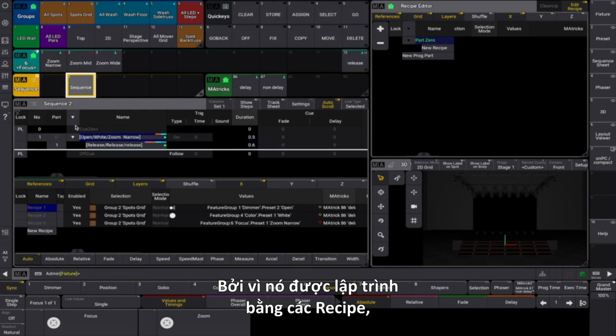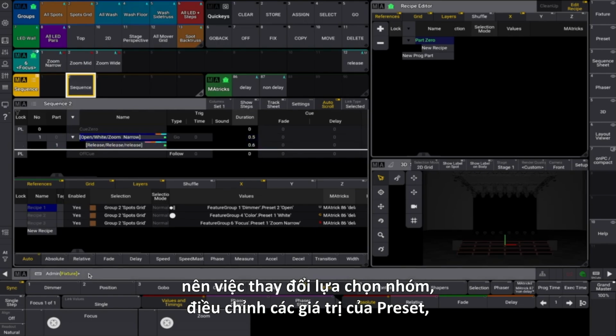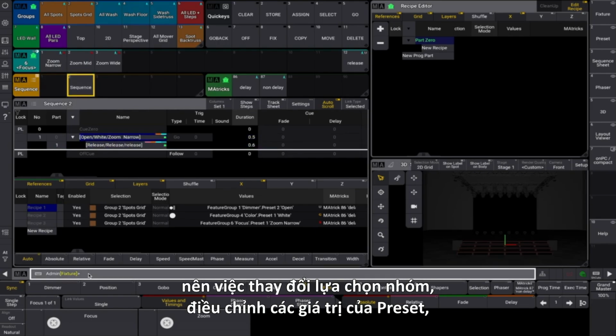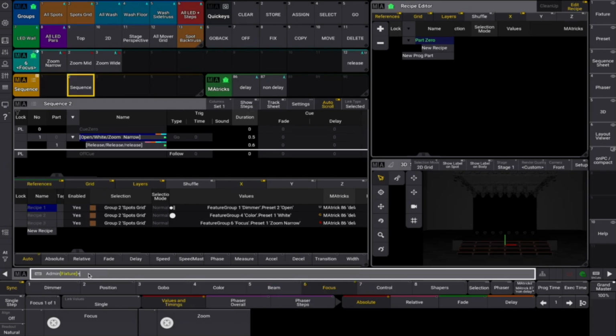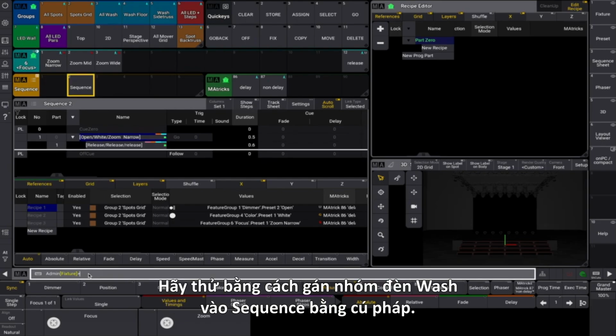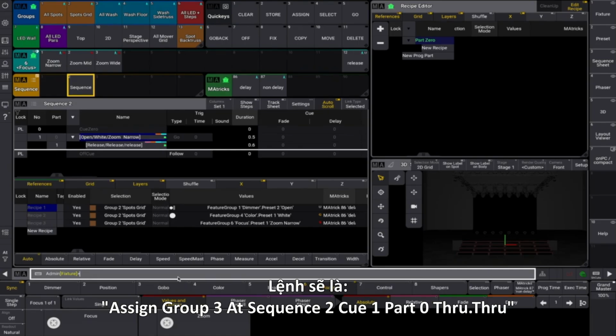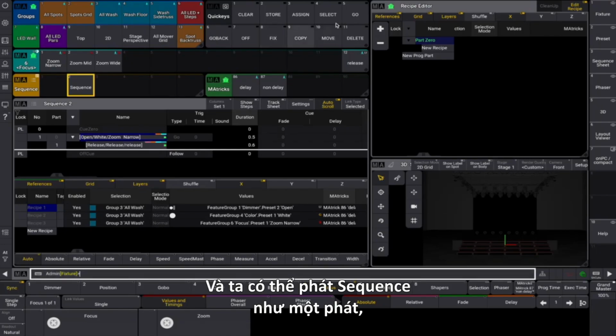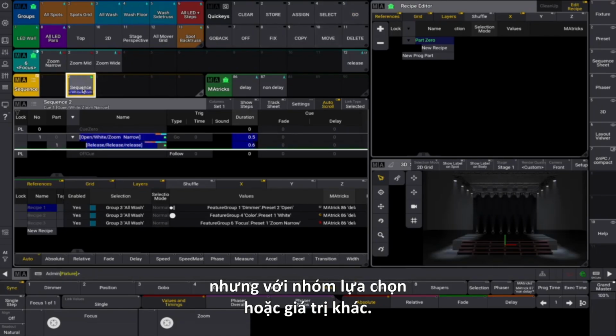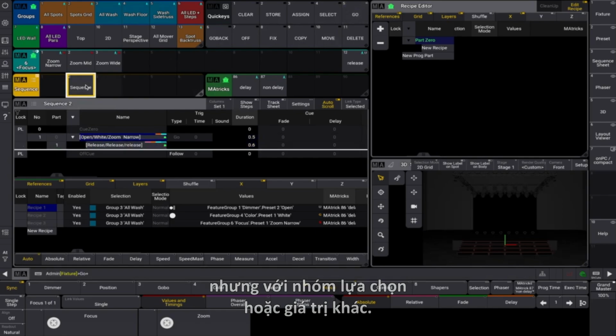Because this was programmed with recipes, altering the selection of the group, adjusting the values of the preset or the emitricks layers will automatically update your one-shot sequence. Let's try by assigning our washes to the sequence via syntax. The command will be assign group 3 at sequence 2 cue 1 part 0 true point true. And yes, we can fire the sequence as a one-shot, but with a different selection or value.